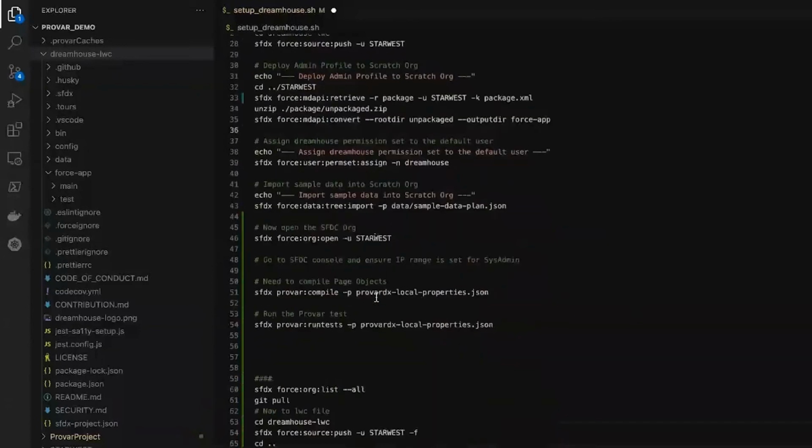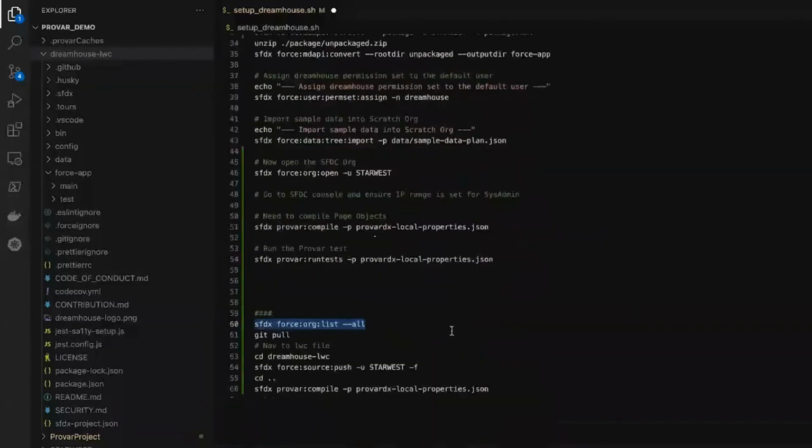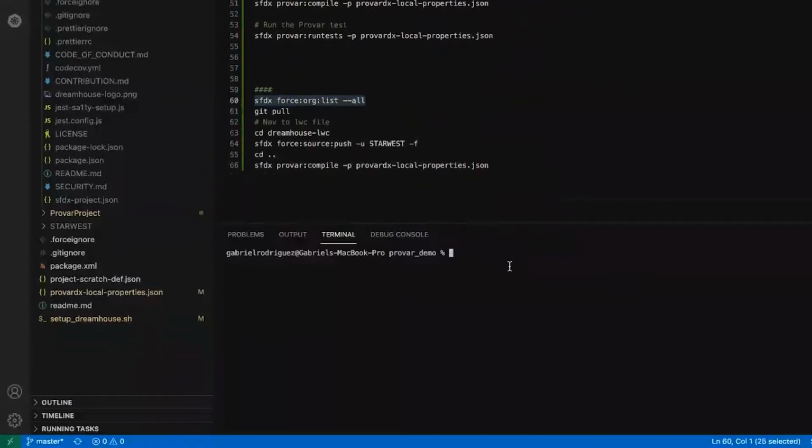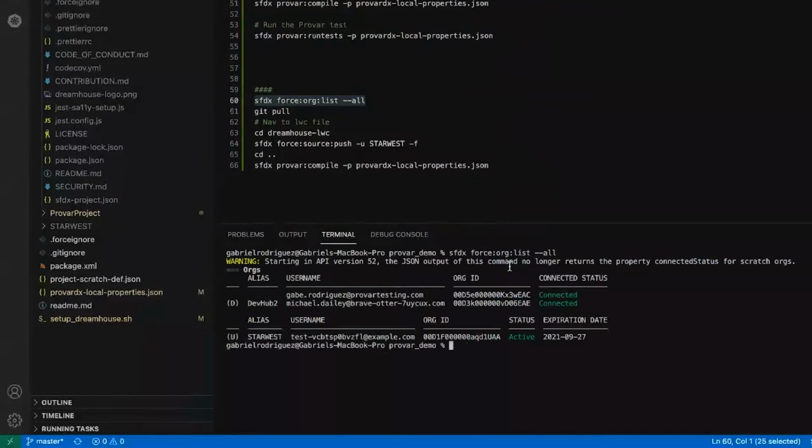That's also where we're going to begin the rest of our changes. So the first thing that we want to do is just ensure that we've set up a dev hub and a Scratch org. And you can see by running this particular command that we have a dev hub and we have a Scratch org.